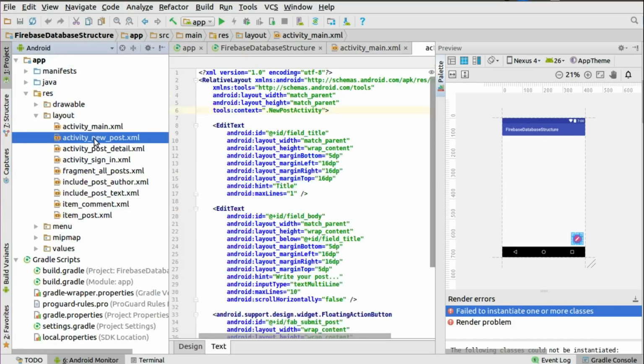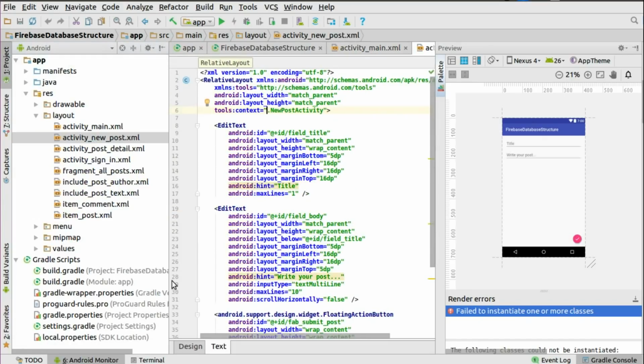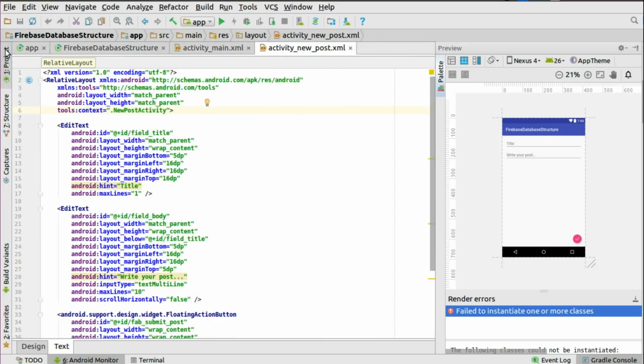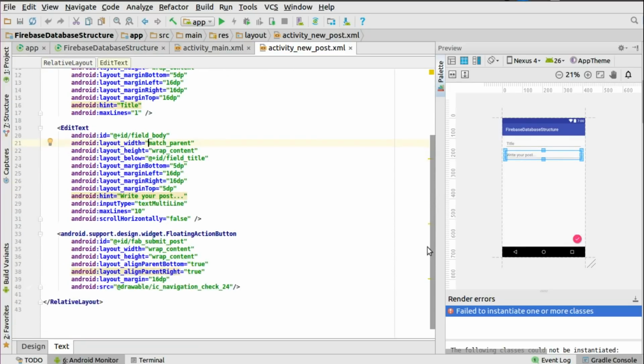Activity new post. After you click on the floating action button, you have to lock in the new post, which you have an edit text for the field of the title of the post, the body of the post, and the floating action button to commit that particular post. So you have that set up just that way.